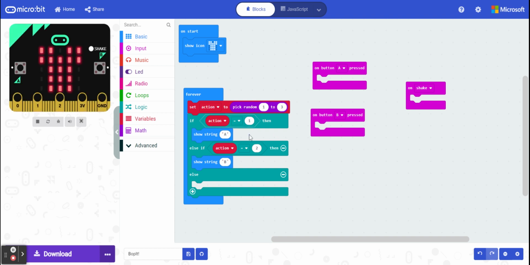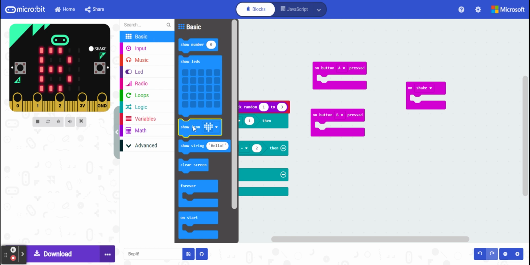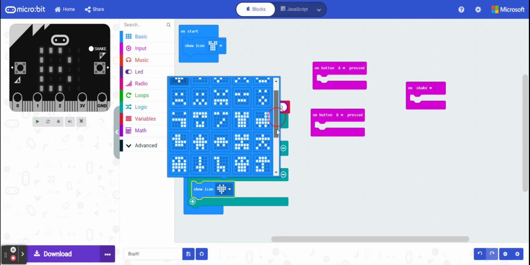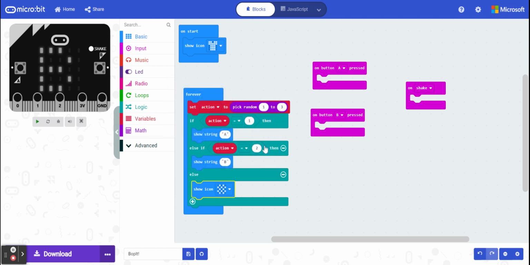So if it's 1, it's outputting A. If it's 2, it's outputting B. And so of course, that just leaves 3, our default, so that's going to be shake. So I think I'm going to use the icon image for shake, so I'm going to grab that one for shake. Now you'll notice in the program, it's running quite rapidly.